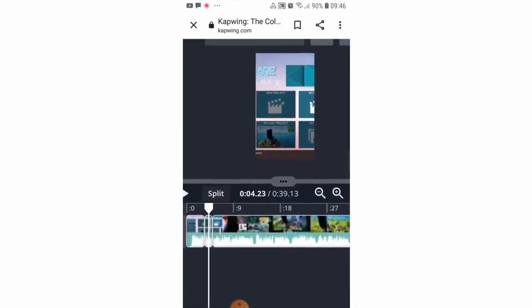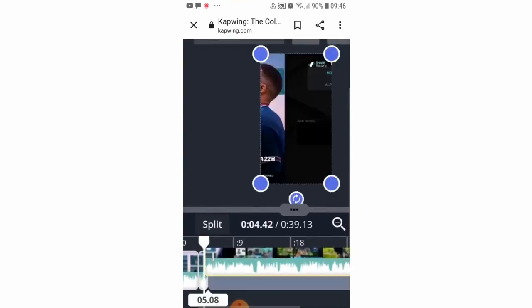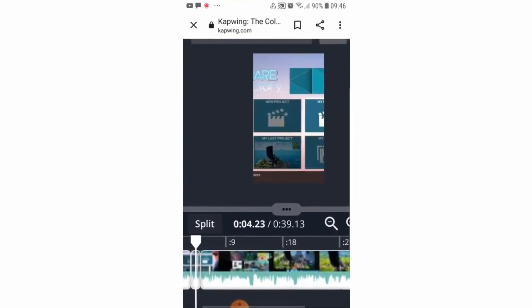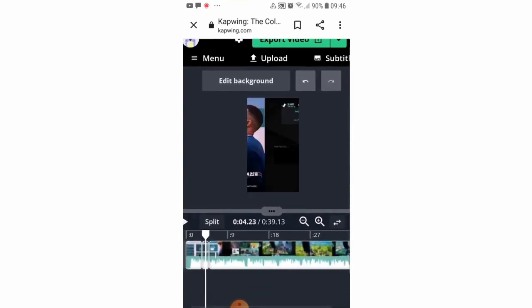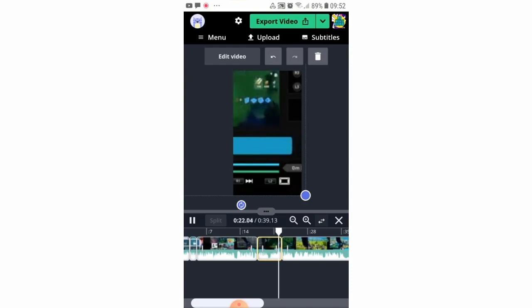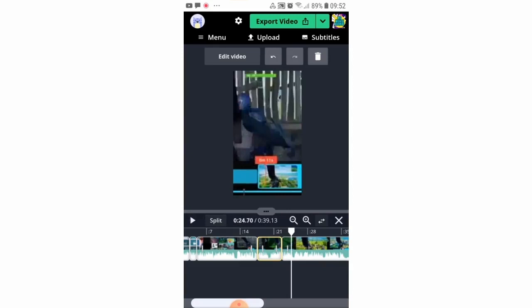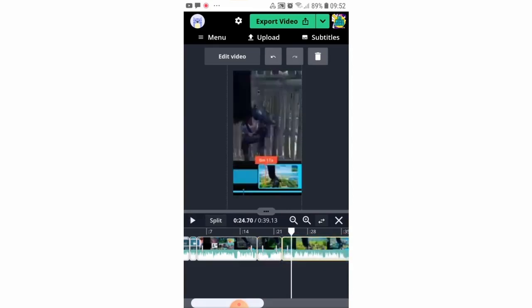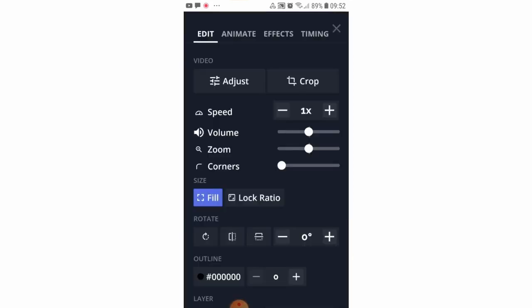Okay, so we're back on here. And then what we're going to do is click on the video up here, and then click on the button where it says edit background, and where you see it says change to edit video. So if we click on edit video now, that will give us an option to crop the video so that we can move it around so that we can always see the action where we want it to be.